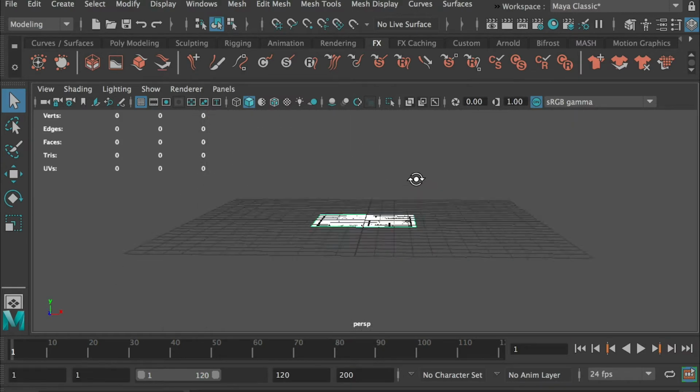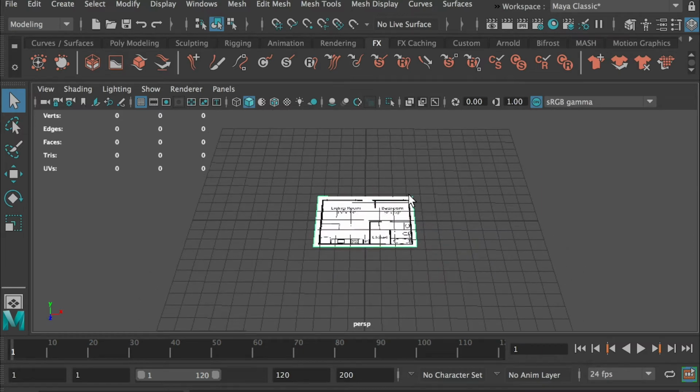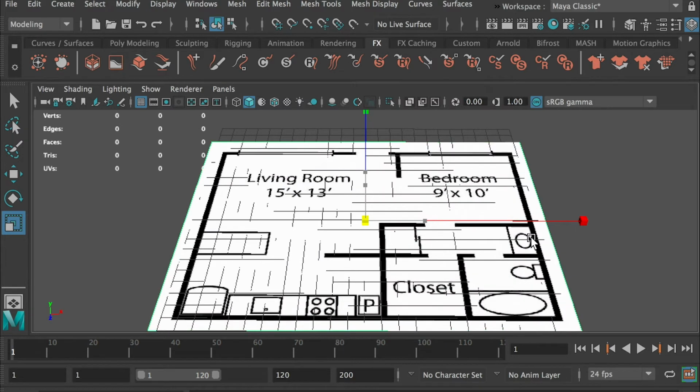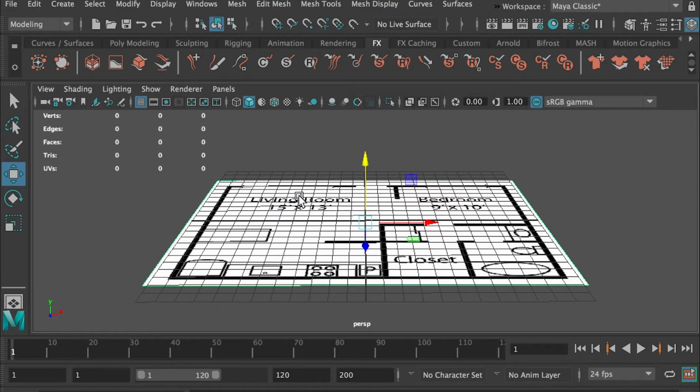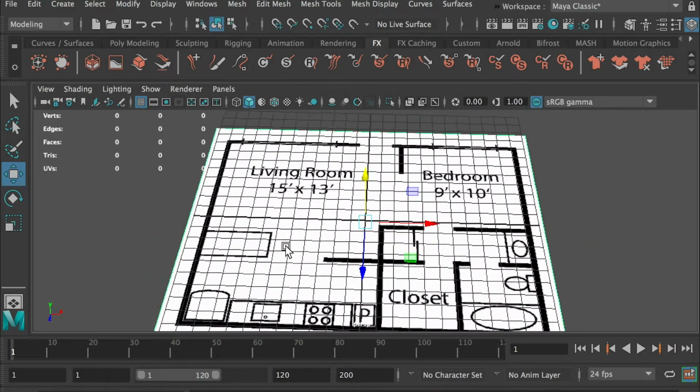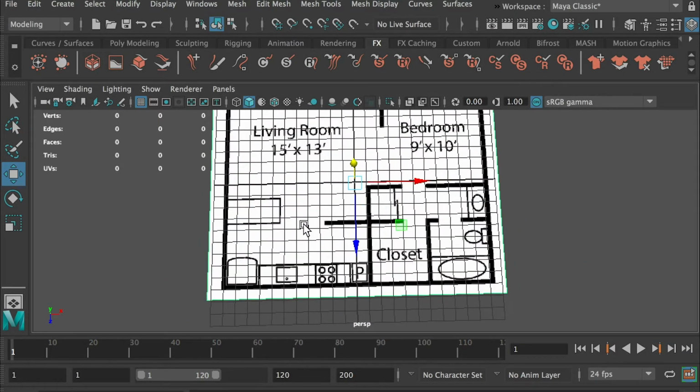So now we can see that this floor plan is on the ground, right? So we put it on the floor. What I will do is hit the R key and scale it up, slightly match this grid, and move it down a little bit so it's lower than the grid. Okay, so first thing is, what about the size of it?